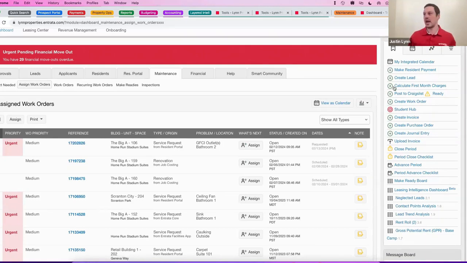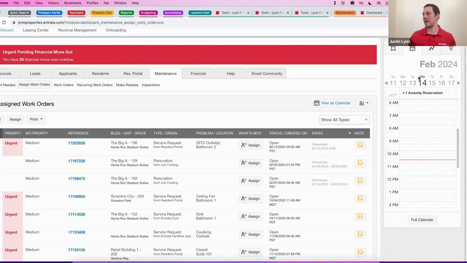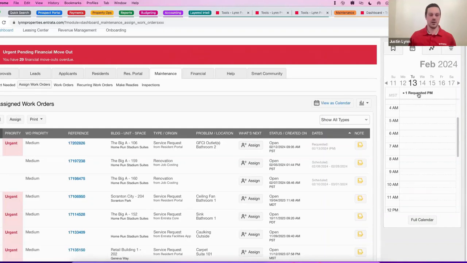In addition to that, if I come over to my calendar, let's come back to the 13th here. Your calendar will also show those requested dates right there as well. So showing up on the calendar and showing more apparently here on the dashboard.